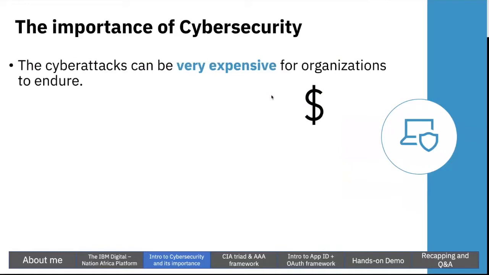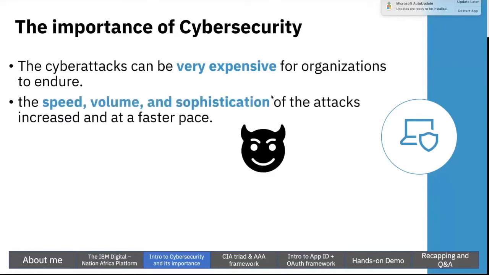Okay, so first, as we spoke, cyber attacks can be very expensive for organizations to endure, and that means the loss of information or records costs companies millions and billions of dollars to recover and clean their systems from that defect. Another important point is that the speed, volume, and sophistication of the attacks increase at a faster pace. So attackers and their methods of attacking have changed over time. In the early 1990s, they were curious high school teenagers and clever college students, and over time attackers evolved to do these types of online attacks and crime.